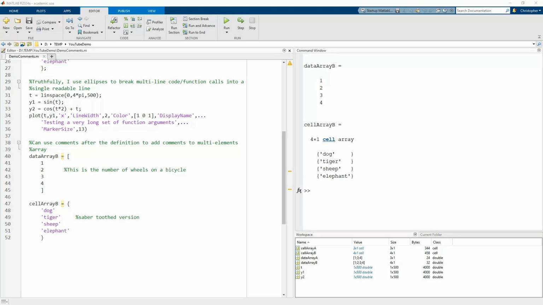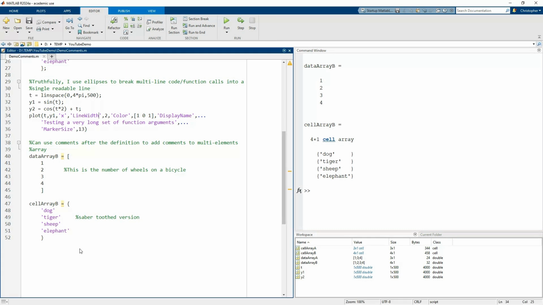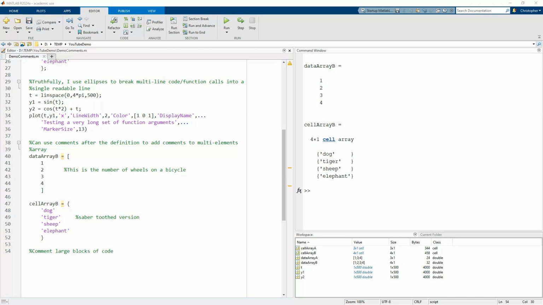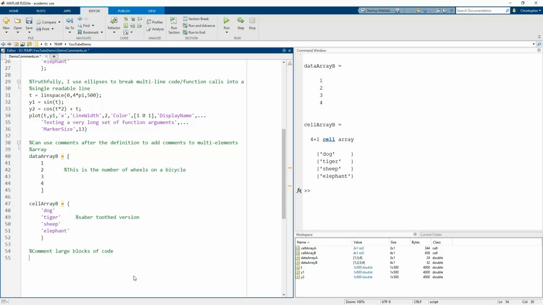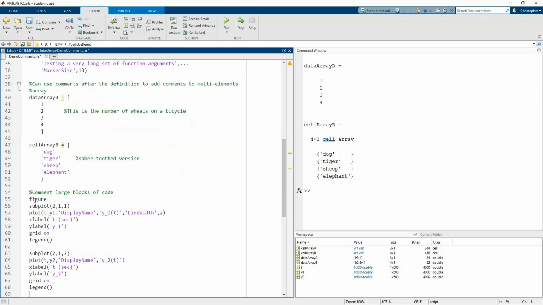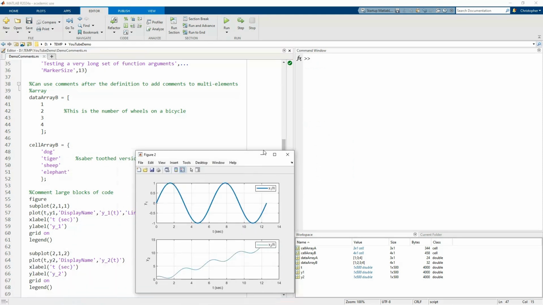Okay, so let's see. What else can you do? What if you want to comment large blocks of code? Okay, so let's go ahead and I will grab, again, some code from off screen. I'll paste it in here so you don't have to watch this. So here, apparently what I'm doing is I'm making a figure, I'm making some plots, I got a subplot. Tell you what, let's go ahead and semicolon some of this other stuff so we don't see it printing to the screen. And instead, let's go ahead and run this code and you'll see what this thing is doing, right?